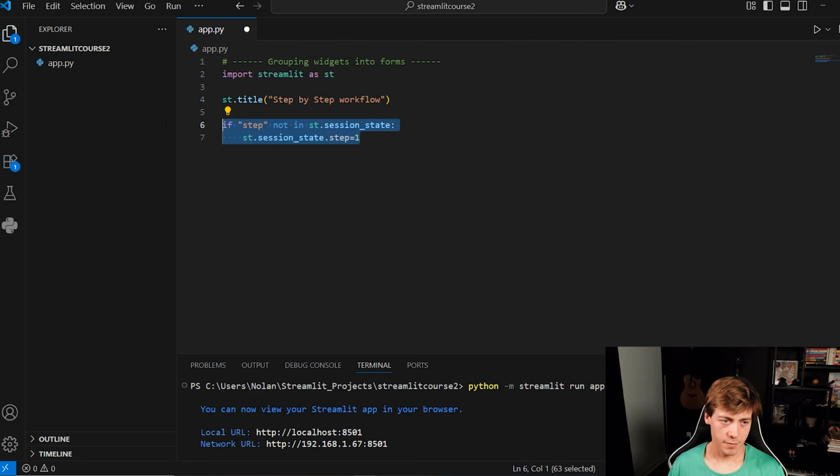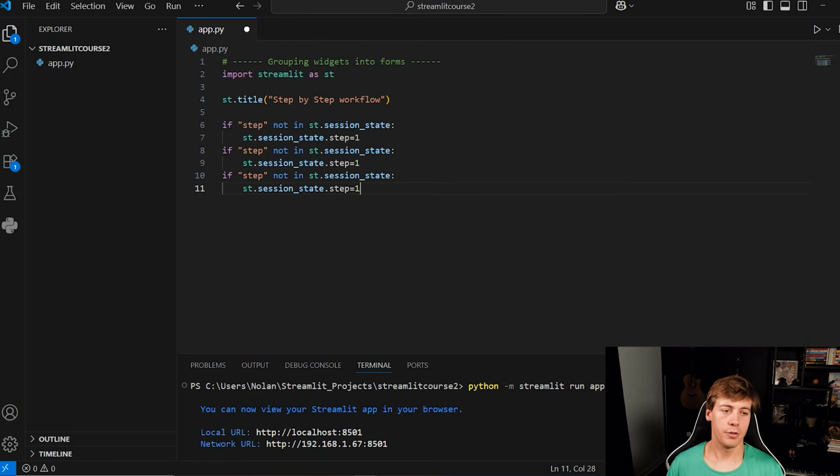We're going to copy this a few times, just to save some time. We're going to do name and choice. So name, we'll have choice over here. For name, choice, and then these are just blank like that.